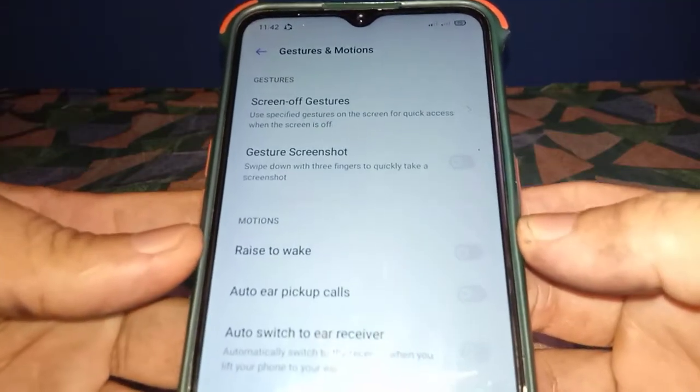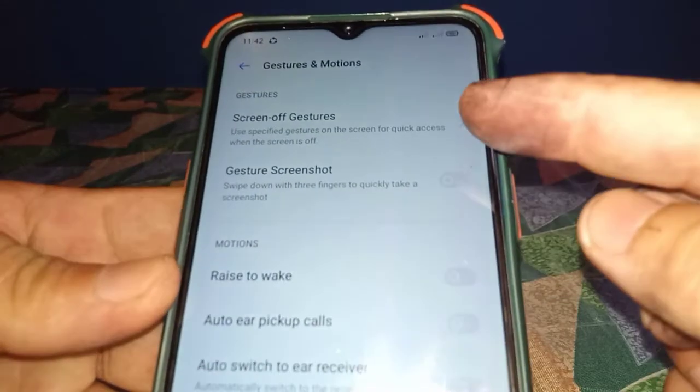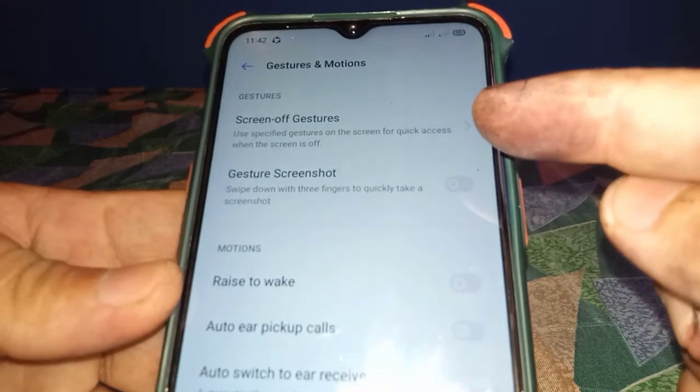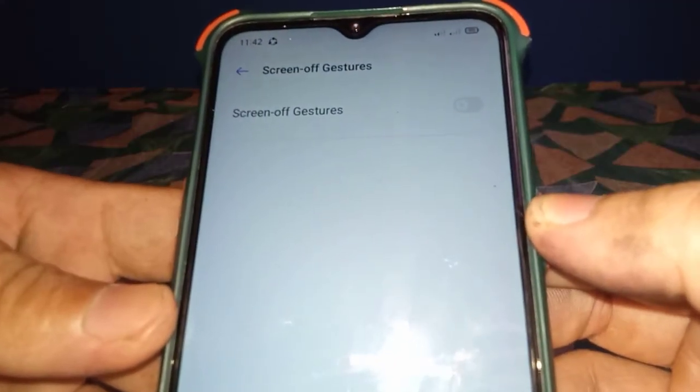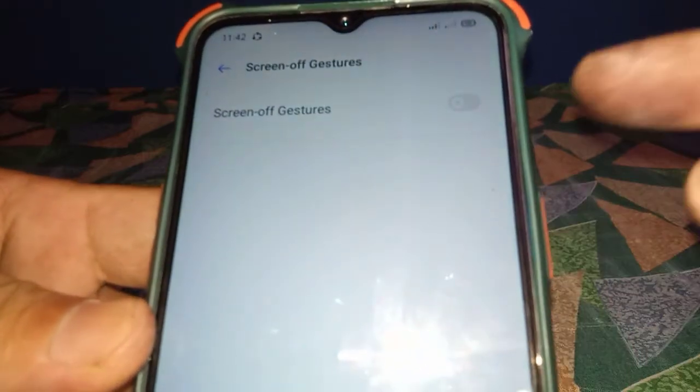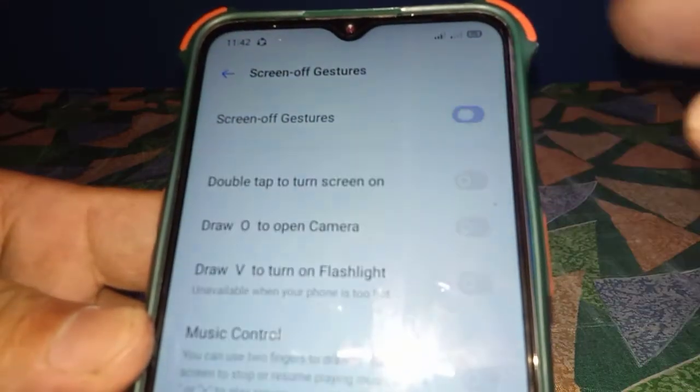Here in Gestures and Motion, you can see Screen-off Gestures at the top. All you have to do is click this. Here you can see the screen-off gesture switch button. All you have to do is enable this.